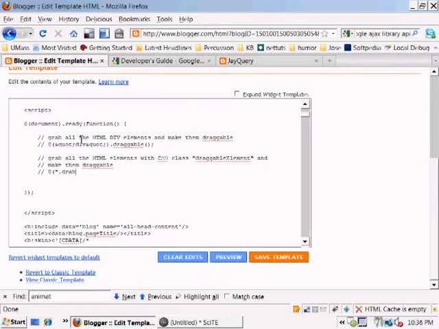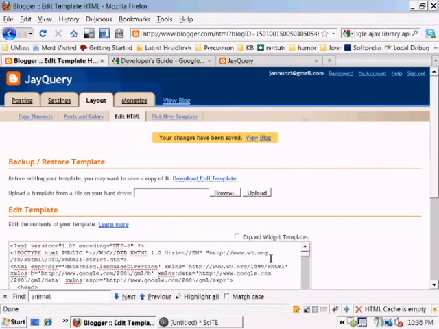So the first part of any jQuery command is to first grab the element by some kind of specifier, either by a class specifier or by an ID specifier. In this case, we're grabbing it by the CSS class called draggable element, and then we're saying, grab all those elements and make them draggable. So let's save the template.